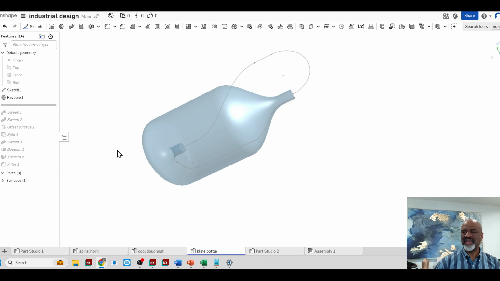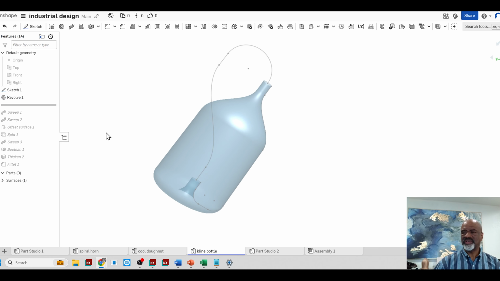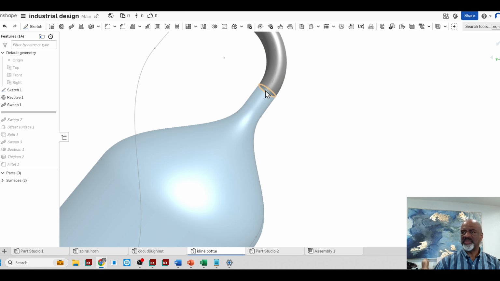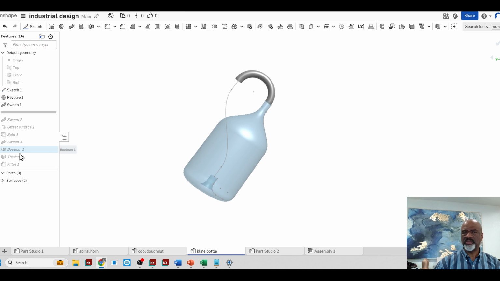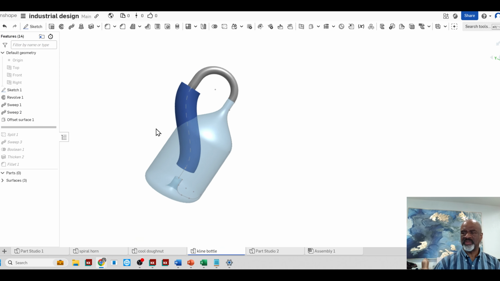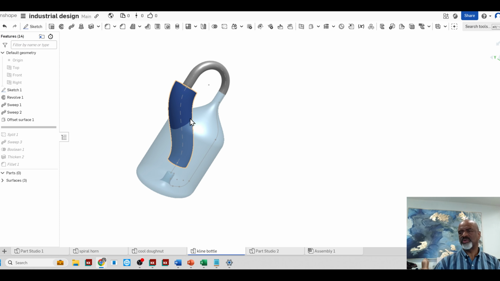I'm going to revolve a surface. It's just a surface from a portion of the sketch, and then once I've got that revolved, I sweep from this edge. I sweep around, I do another sweep like that, I go all the way down, then I do an offset surface. This little blue surface is going to be used to create the hole that I use.